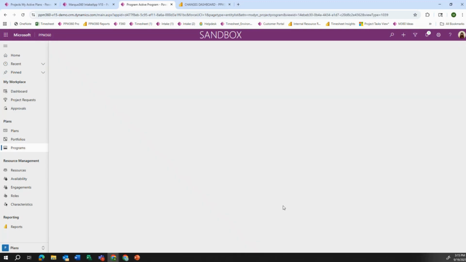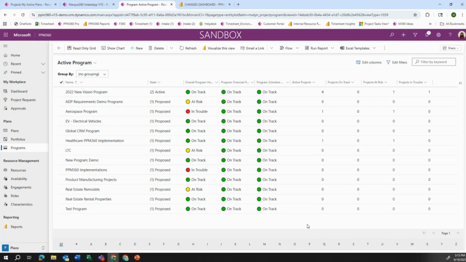For programs, we have here our programs, same concept as portfolios. Now you may be asking, what's the difference between a portfolio and program?